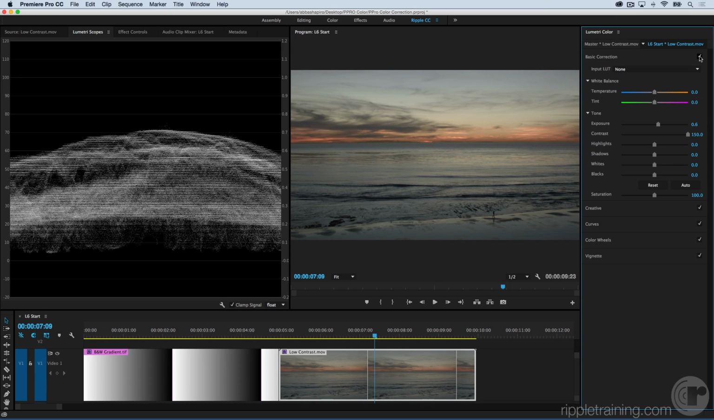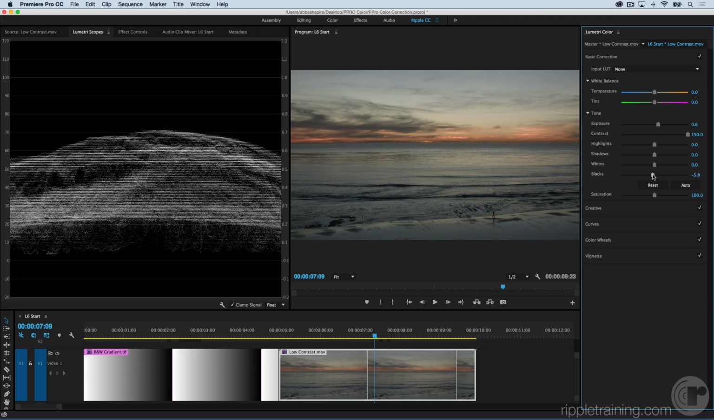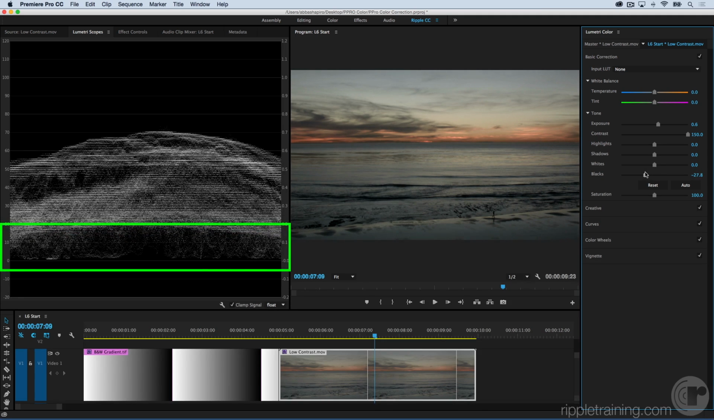So I want to bring up my lighter areas, and I want to make sure that my blacks are nice and rich. So I'll go down and I'll grab the black slider and I'll move it to the left just until the darkest black hits 0. So now my blacks are nice and rich.